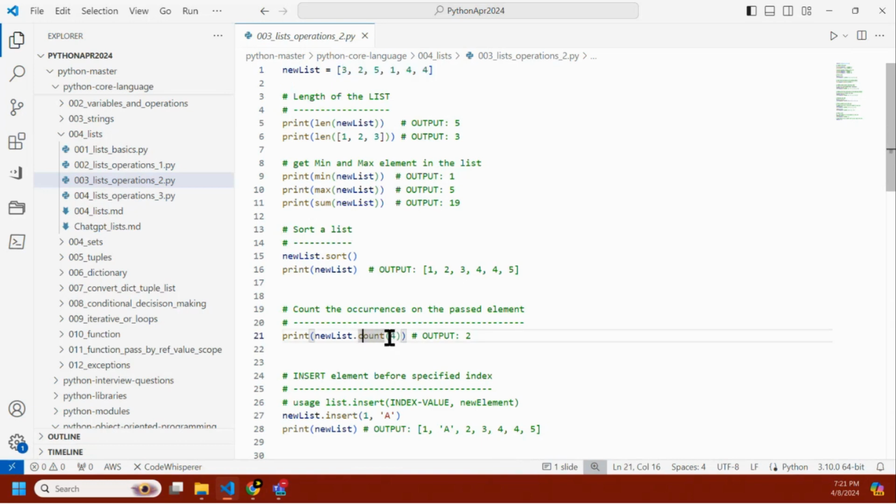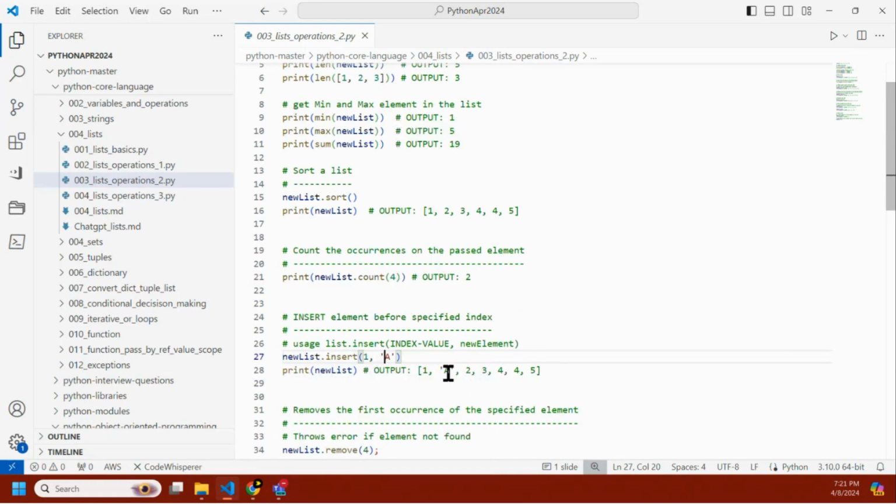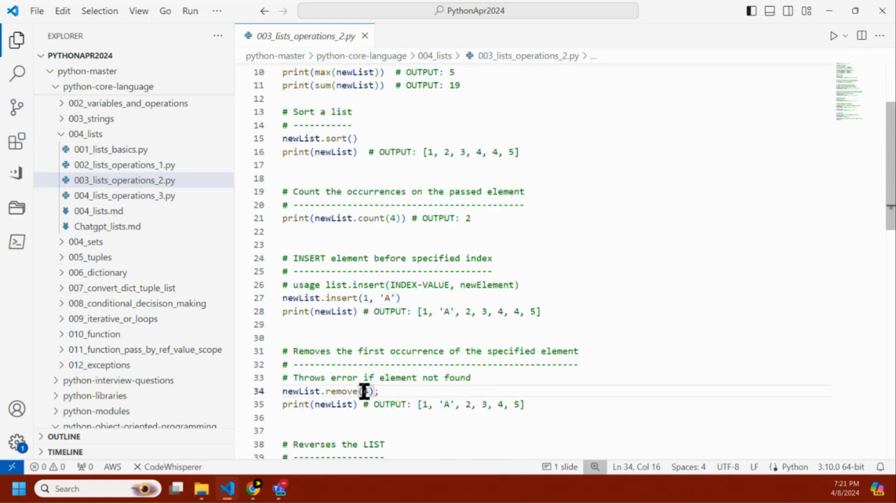Count will count the value. When I say count of 4, how many 4s are there here? The value 4, right? Insert, you already know it will insert at position 1, insert that new value.